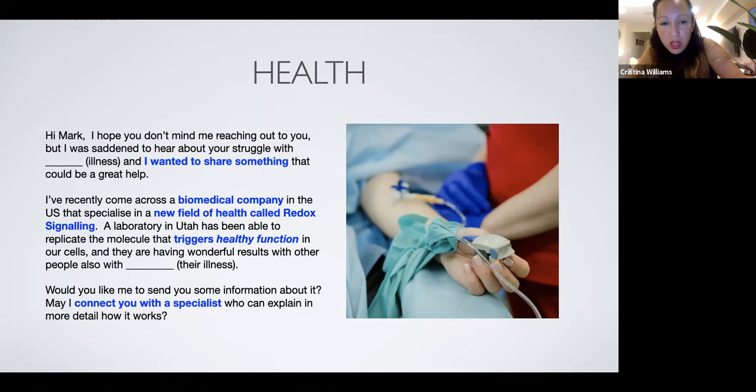Everyone says no. Well, neither had I, but this lab in Utah, they've been able to replicate a molecule that triggers healthy function in our cells. And I'm seeing lots of other people with your health situation have great results. In fact, I can send you some testimonies, but what I'd really love to do is connect you with a specialist. Would you like to have a conversation with my friend Danny, who knows all about this?